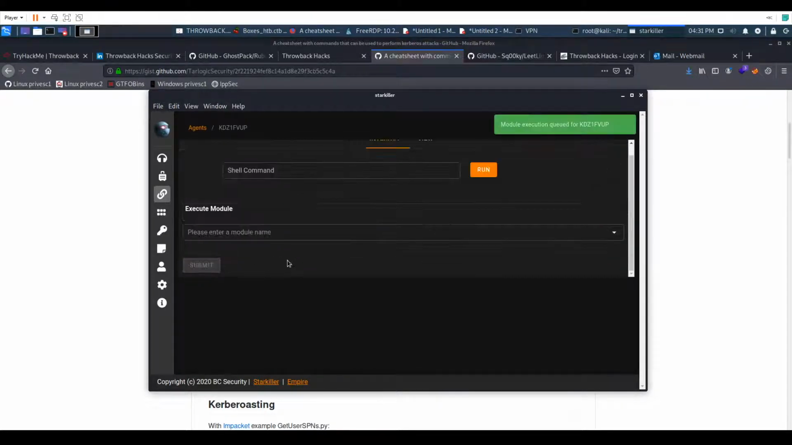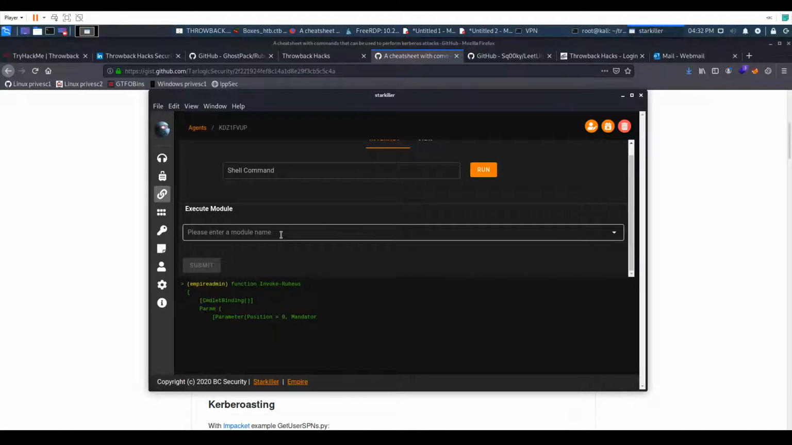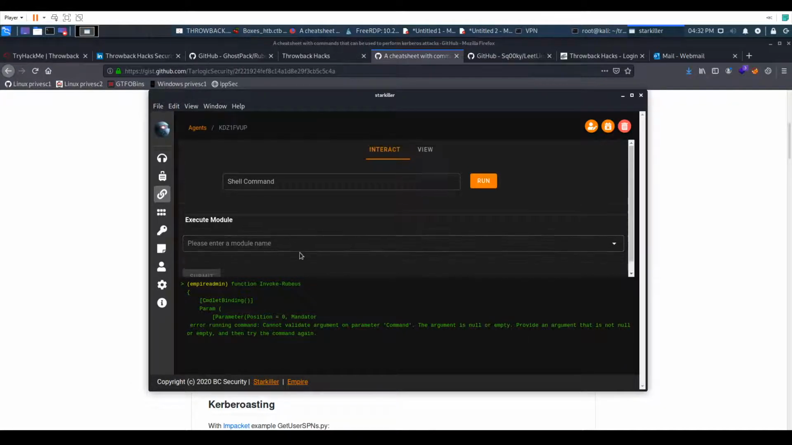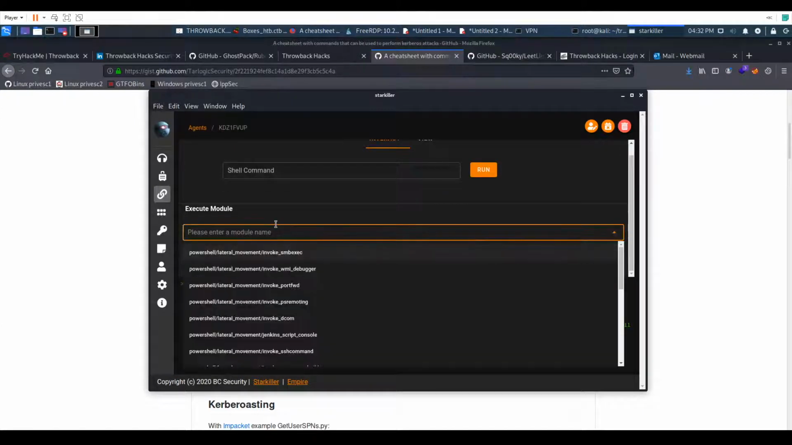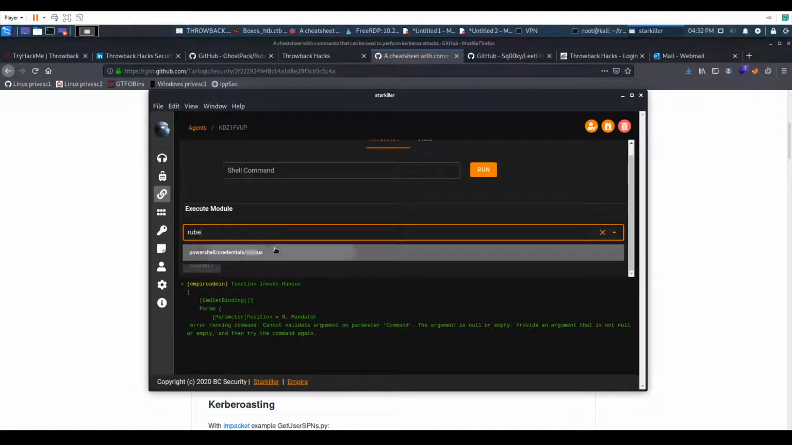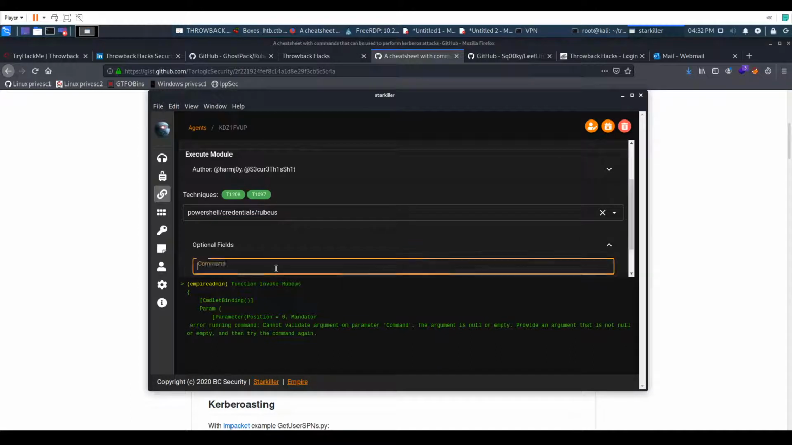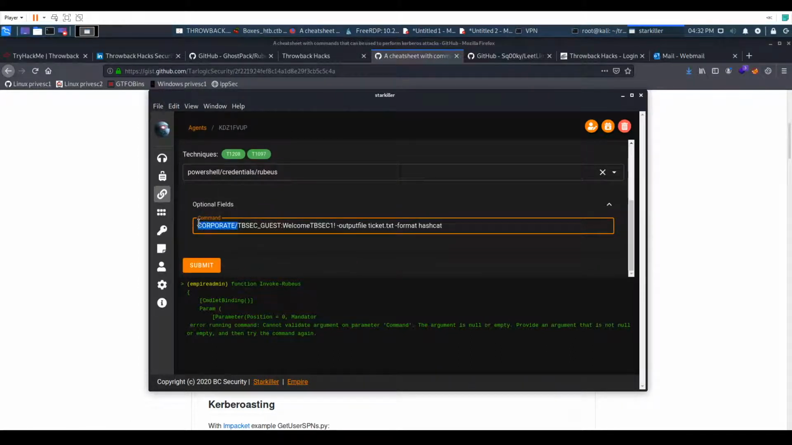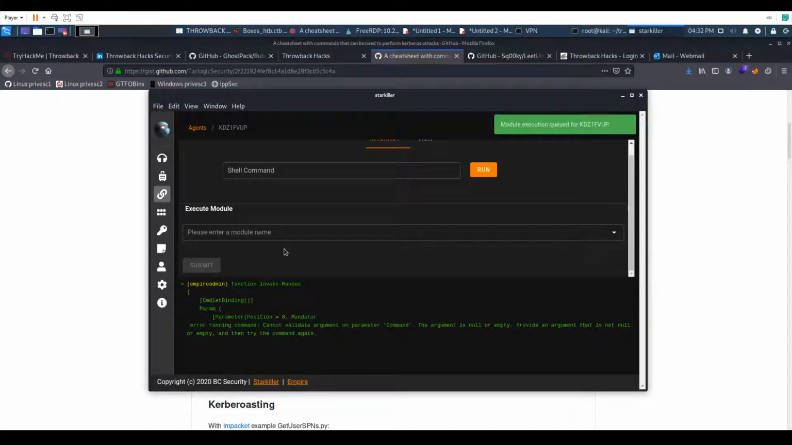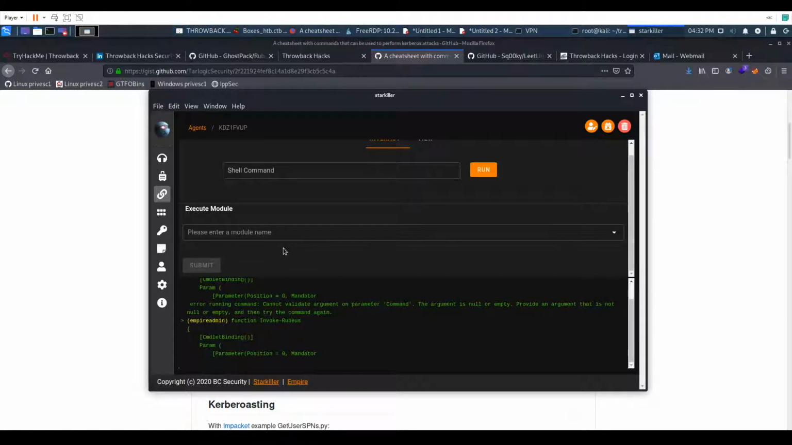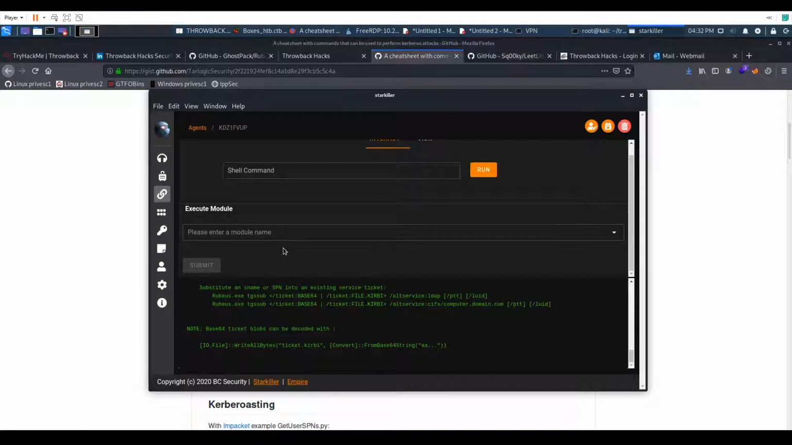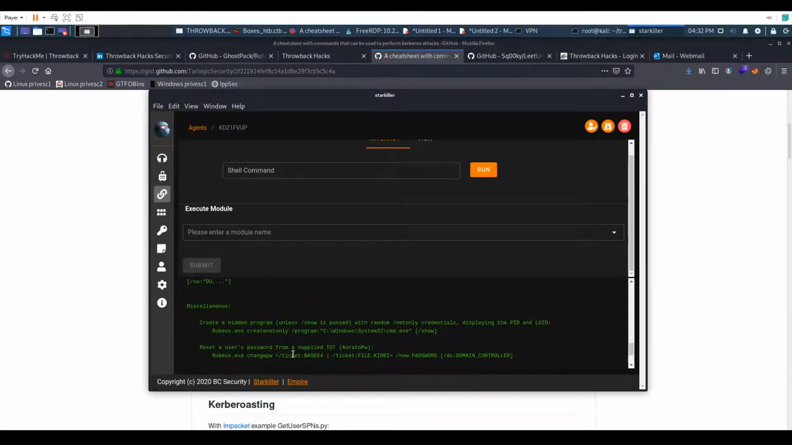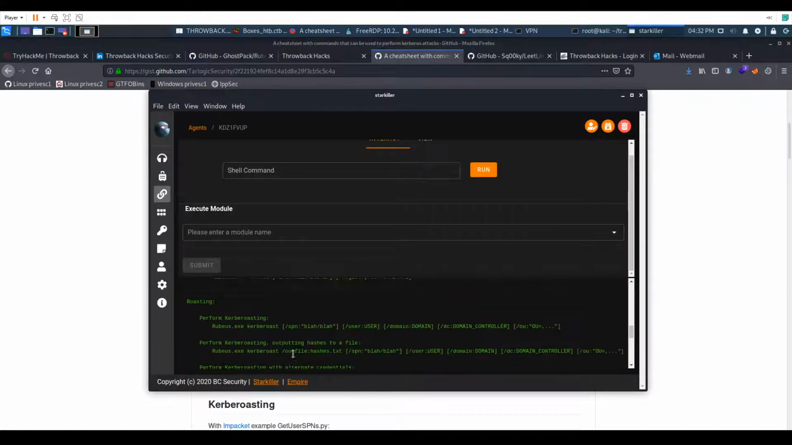So submit, function in Invoke-Rubeus. Yeah, of course. Command. We need the Rubeus optional fields. This one. You know what? I'll try the no. Let's leave it like this. Something will not work. It worked? No, it didn't.